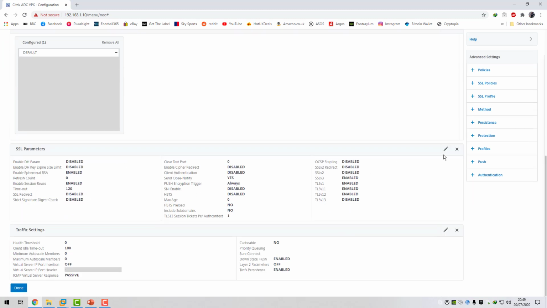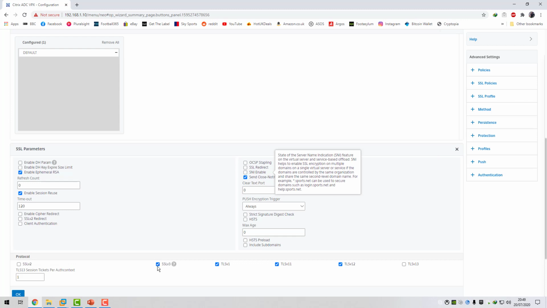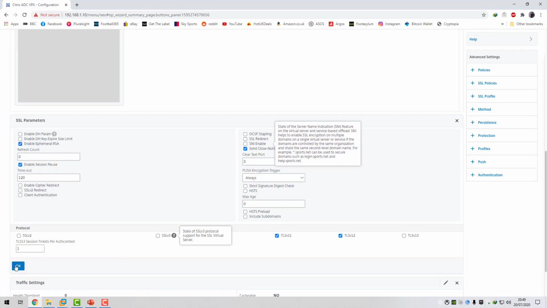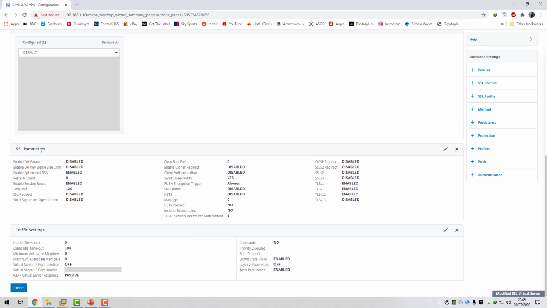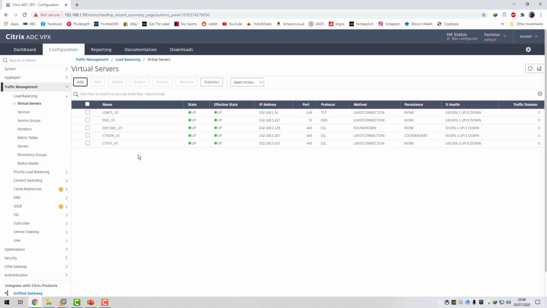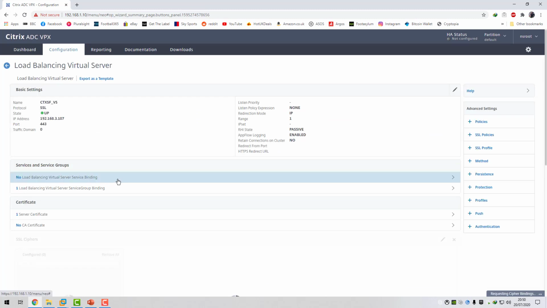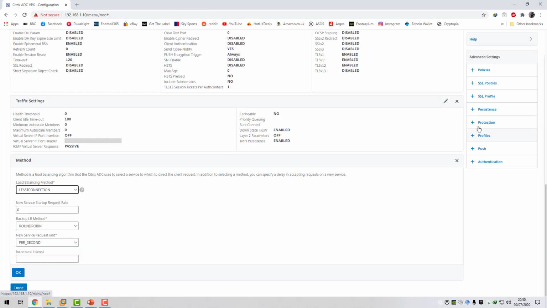What we need to do now, SSL Parameters, as it is best practice, you should always turn SSL v3 off on any SSL v servers, so I'm going to do that. Again, that should really be done under SSL Profiles, but we'll do that under SSL Parameters for now. We'll click on Done.